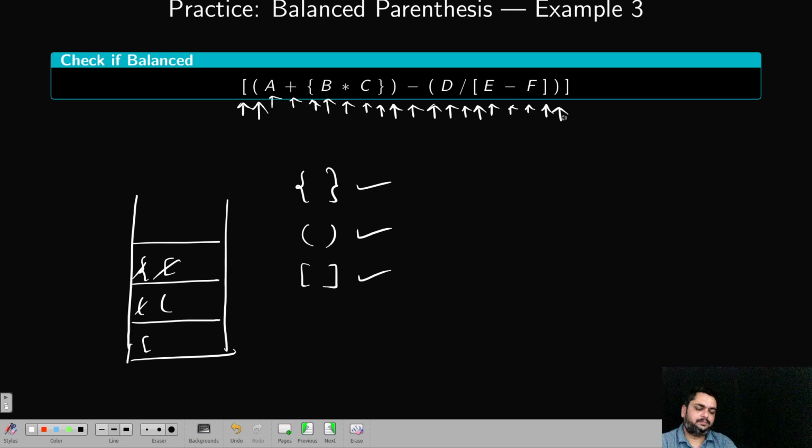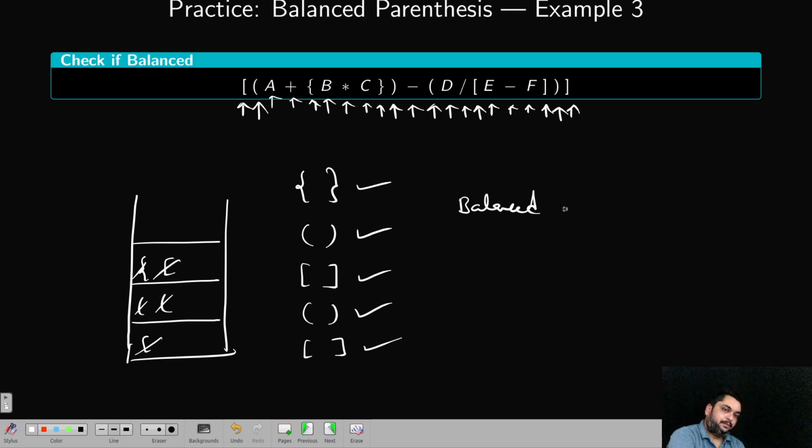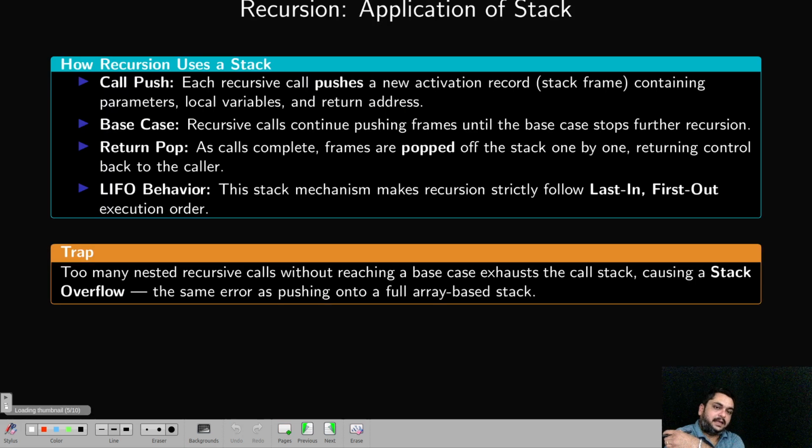Then I encountered a parenthesis. So pop this, match this. Yes, this is a match. And the last one is the square bracket. So pop this, match with this. Yes. So it is balanced. This is how we check whether the parentheses are balanced or not using a stack.